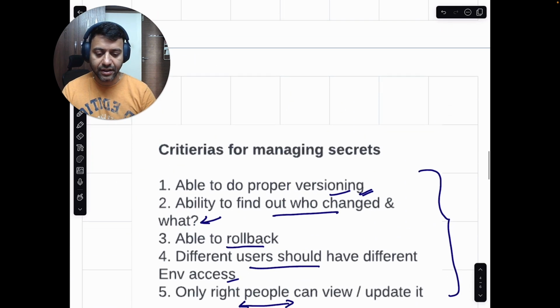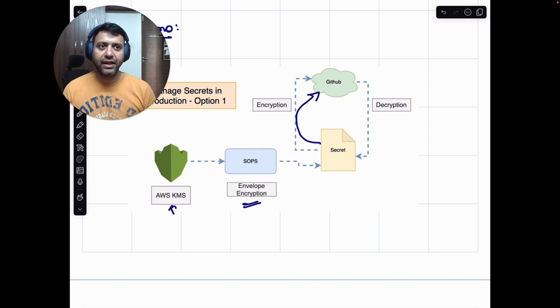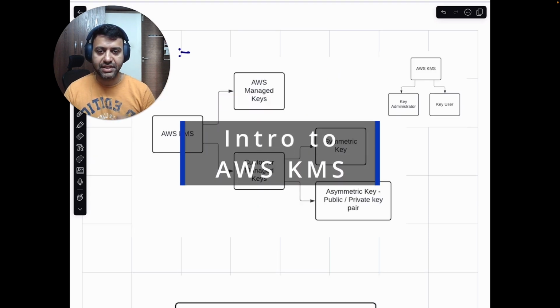As we see here, the steps are: we do envelope encryption, we use AWS KMS as a master key and do one more encryption, and then we push the secret into production. So even if it's a public repository, only persons who have access to this data key and this master key can decrypt the information. Other people can't decrypt this. And even if one key is compromised, people will not have access to the other key, so they can't see the actual secret file.